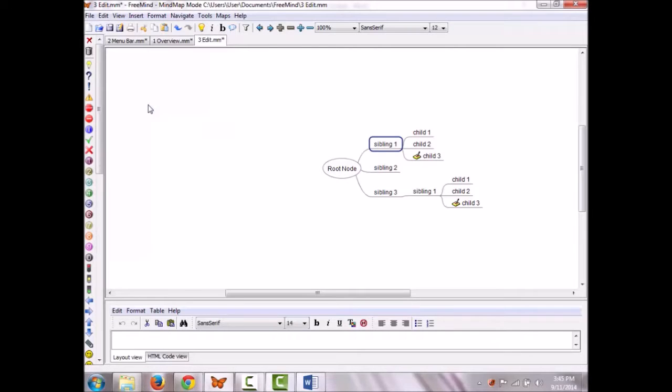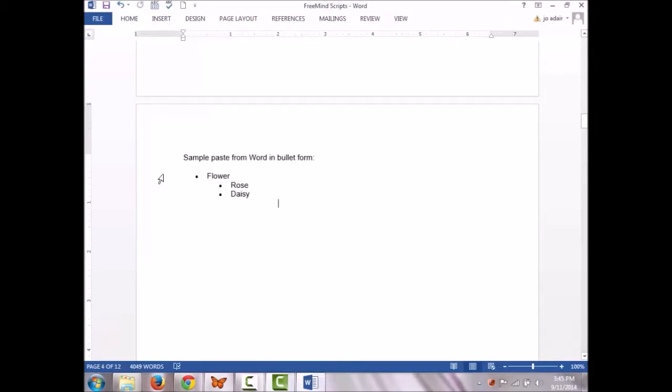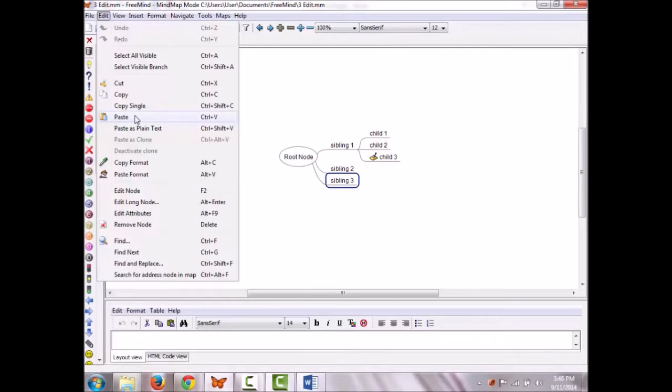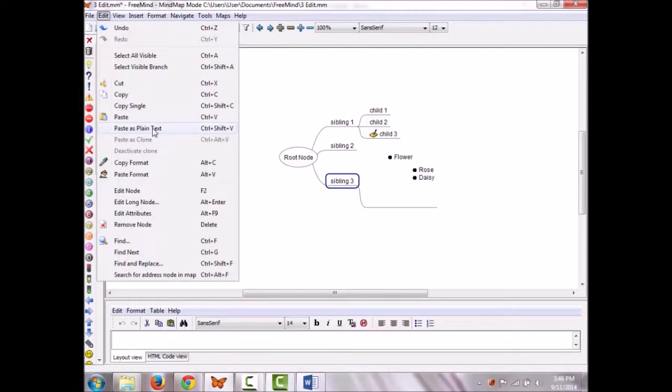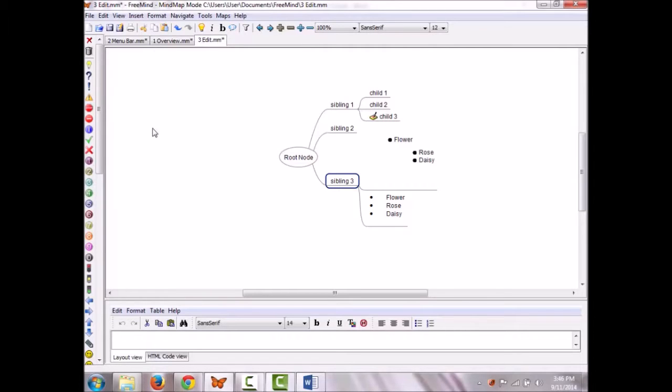Copy Single will not copy any children attached to the node. You can copy and paste data from other documents. Using the regular paste will render a bullet list like this. You can also opt to paste it as text.